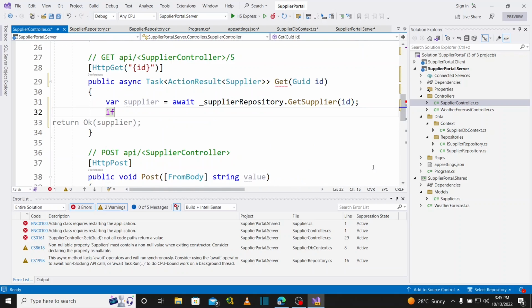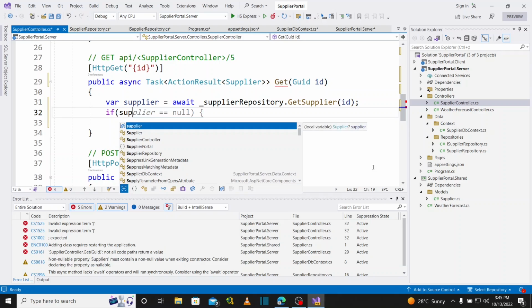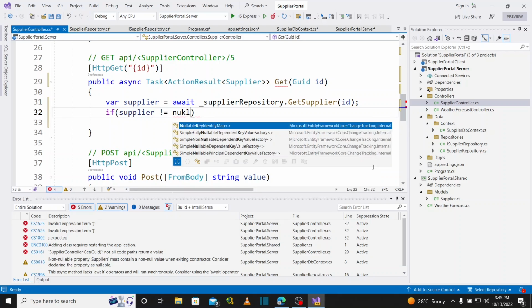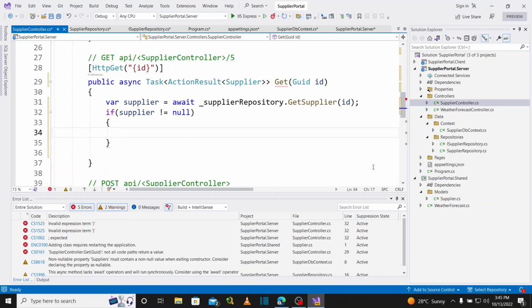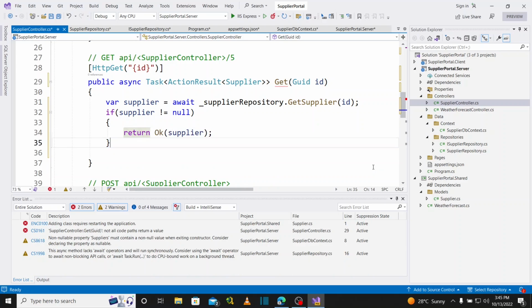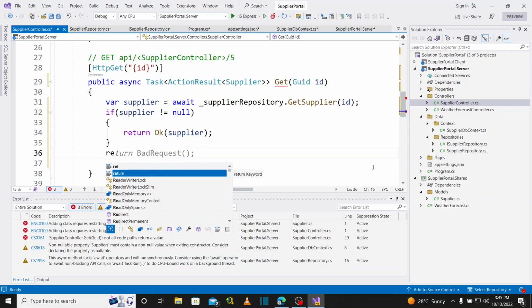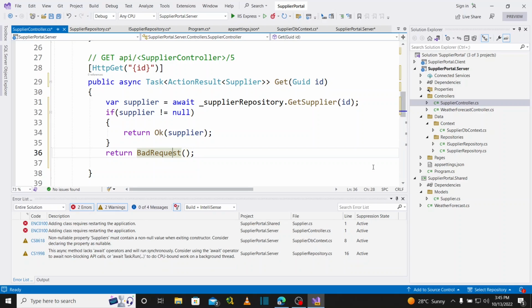So for us, first of all, we'll do a null check. We're going to say if supplier is not equal to null, it means the supplier does exist. Then we are going to return the supplier. If the supplier does not exist, then we can just return a not found or bad request, right? Depending on what you prefer.